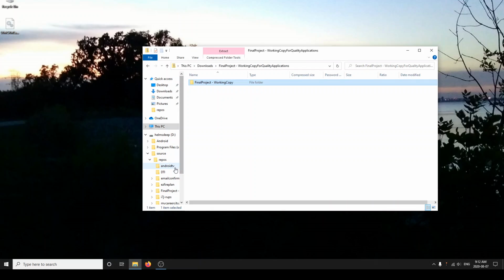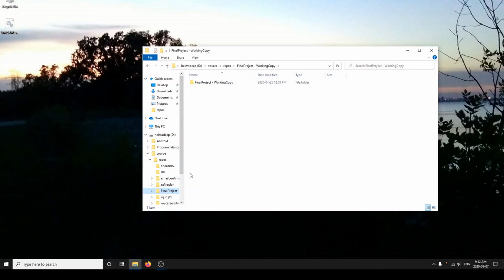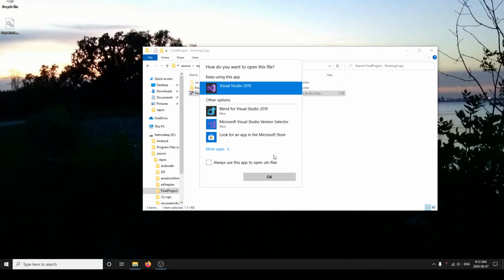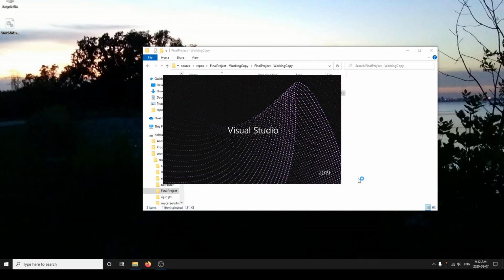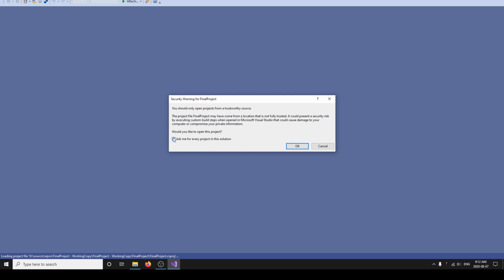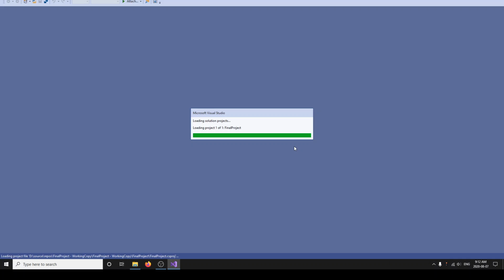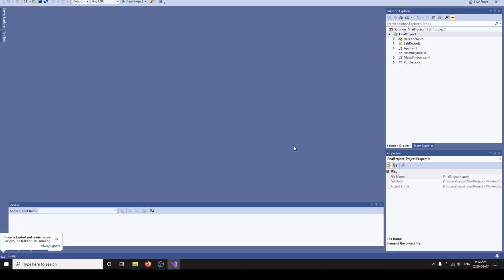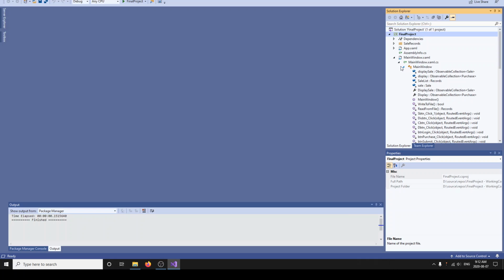Okay, so now it's here. I'm going to click there, go into here, double click on the solution file. All right, so it's going to complain a little about opening it from the internet. So here I am. This project is structured like a fairly simple WPF project. I have everything in the main window .xaml file.